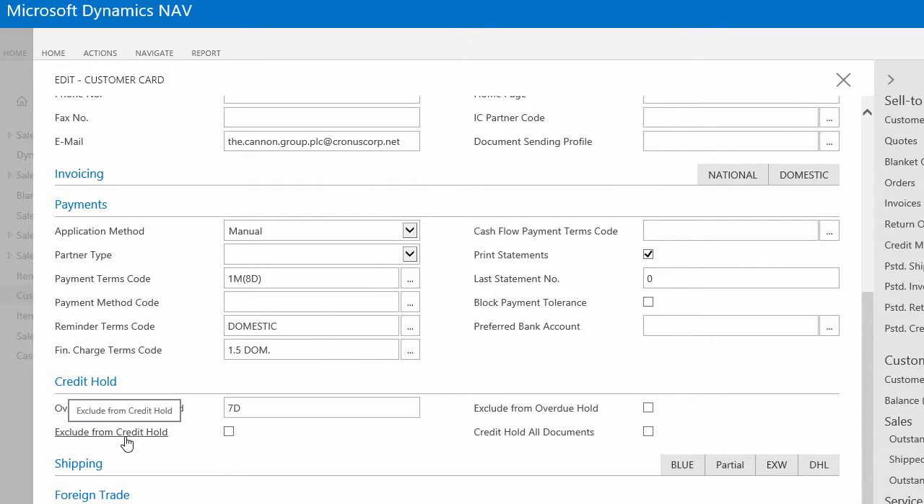If you want to exclude from credit hold, you can say you don't want them to go on hold for any overdue invoices, so that won't hold the document at all, just for overdue. So you just want to keep an eye on their credit if they're a reliable payer. It's more your major customers really, that your orders will go out the door regardless.